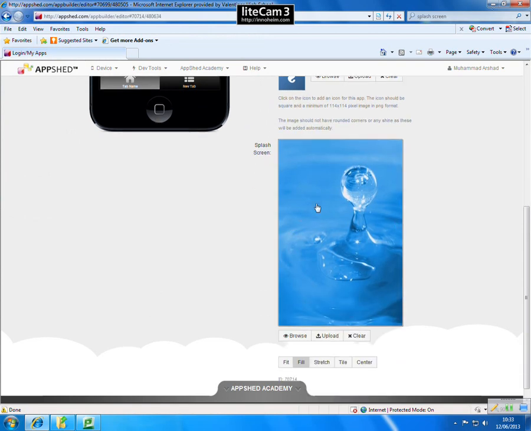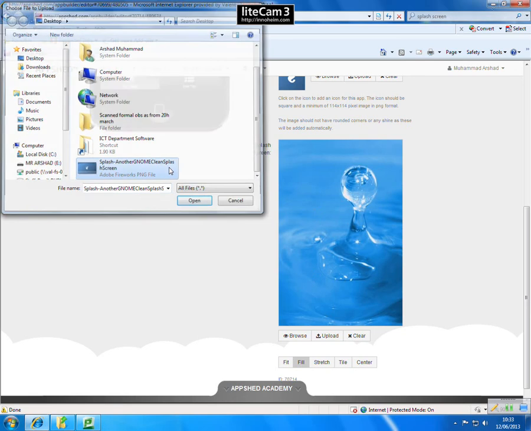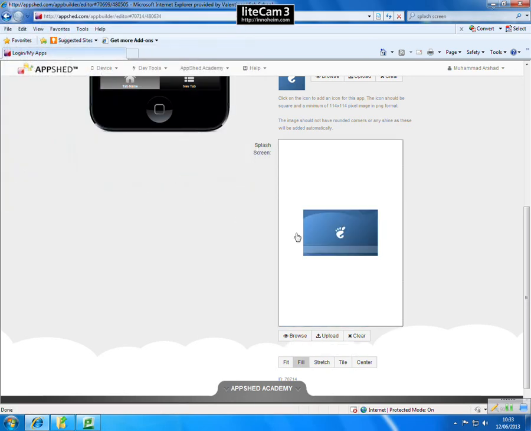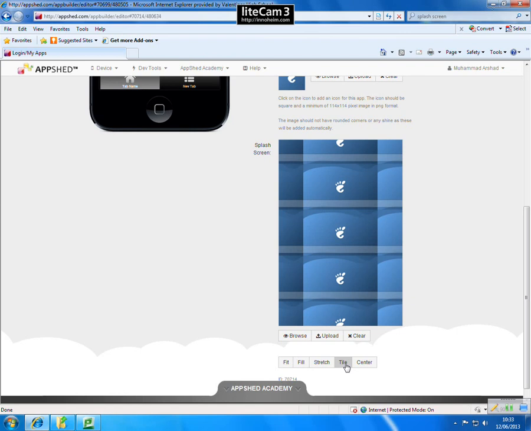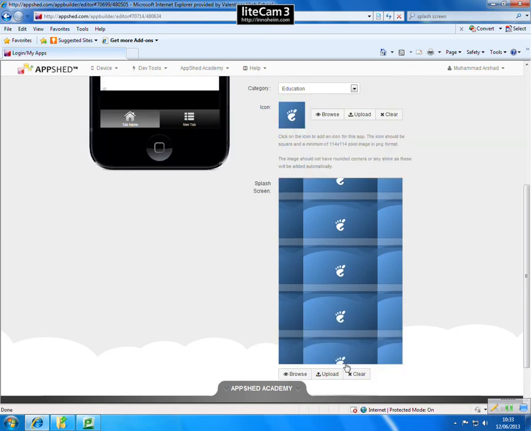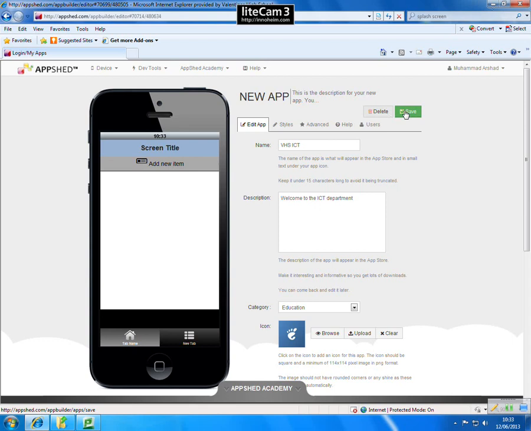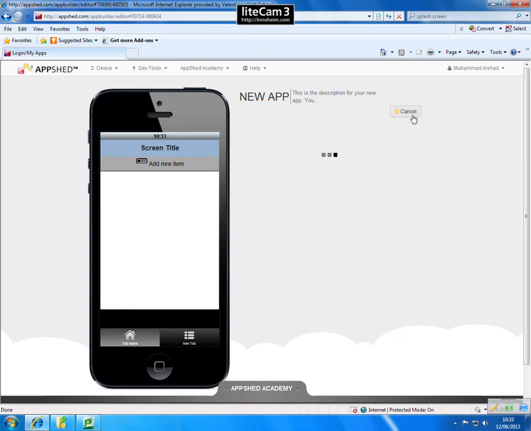A splash screen is what shows when you're loading a different page, so when you press different tabs, this will come up. So if you just choose an image of your choice, I've just chosen this. However, I'm going to press tile to make it tiled, just like you would as a wallpaper on your computer. So there you go. Once you're ready with that, I'd like you to press save.